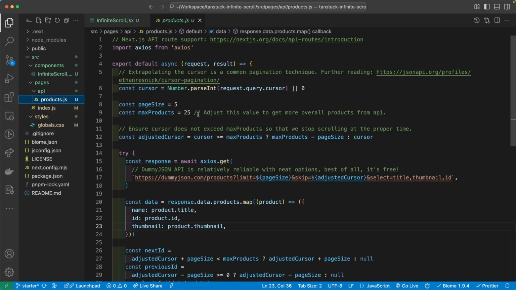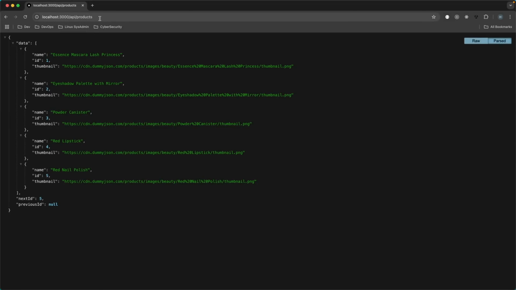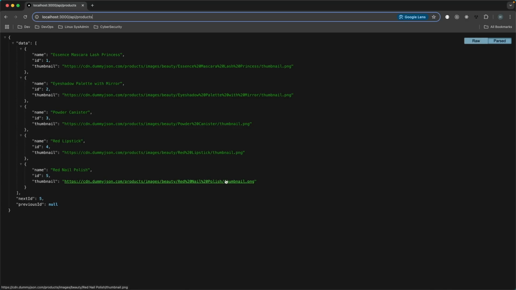Remember when I showed you in the browser the route for this page, this resource? Here's what I mean. Our front end in the scroll component is making a call to our own local backend, to this route here, /api/products. This JSON is offered to the Next.js front end via this route here. Okay.